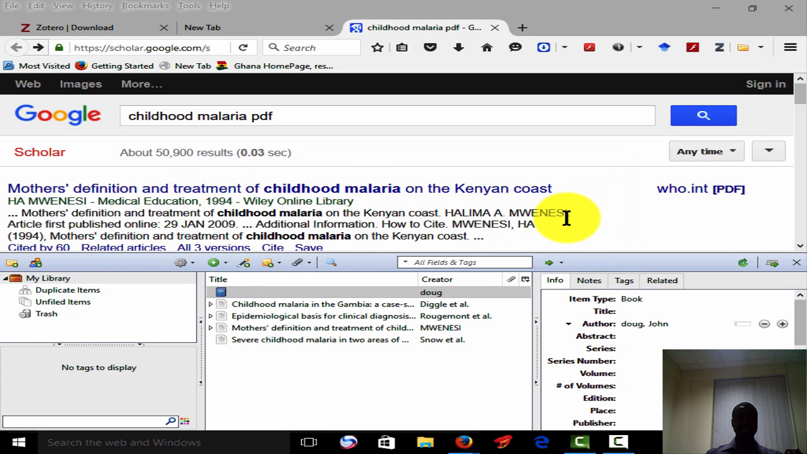Now, I also mentioned that you can just copy or pick up a PDF file and drop it inside Zotero.